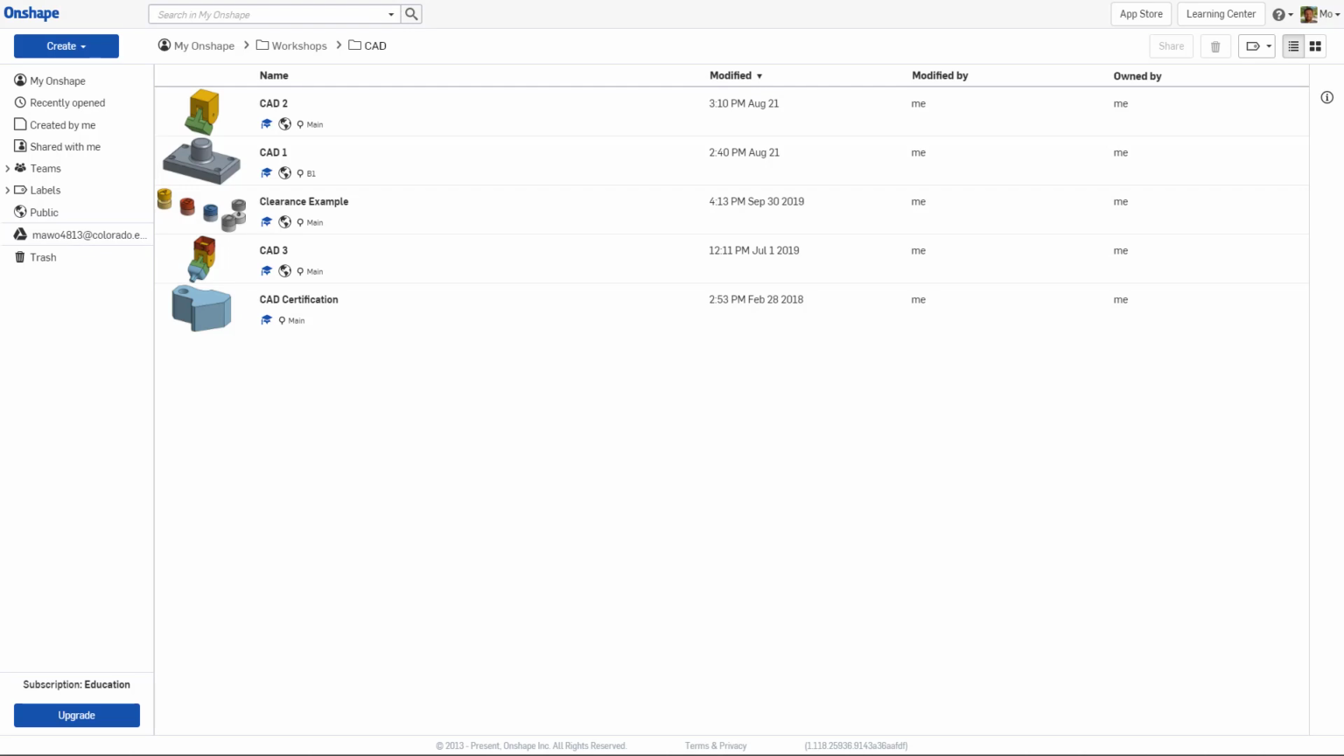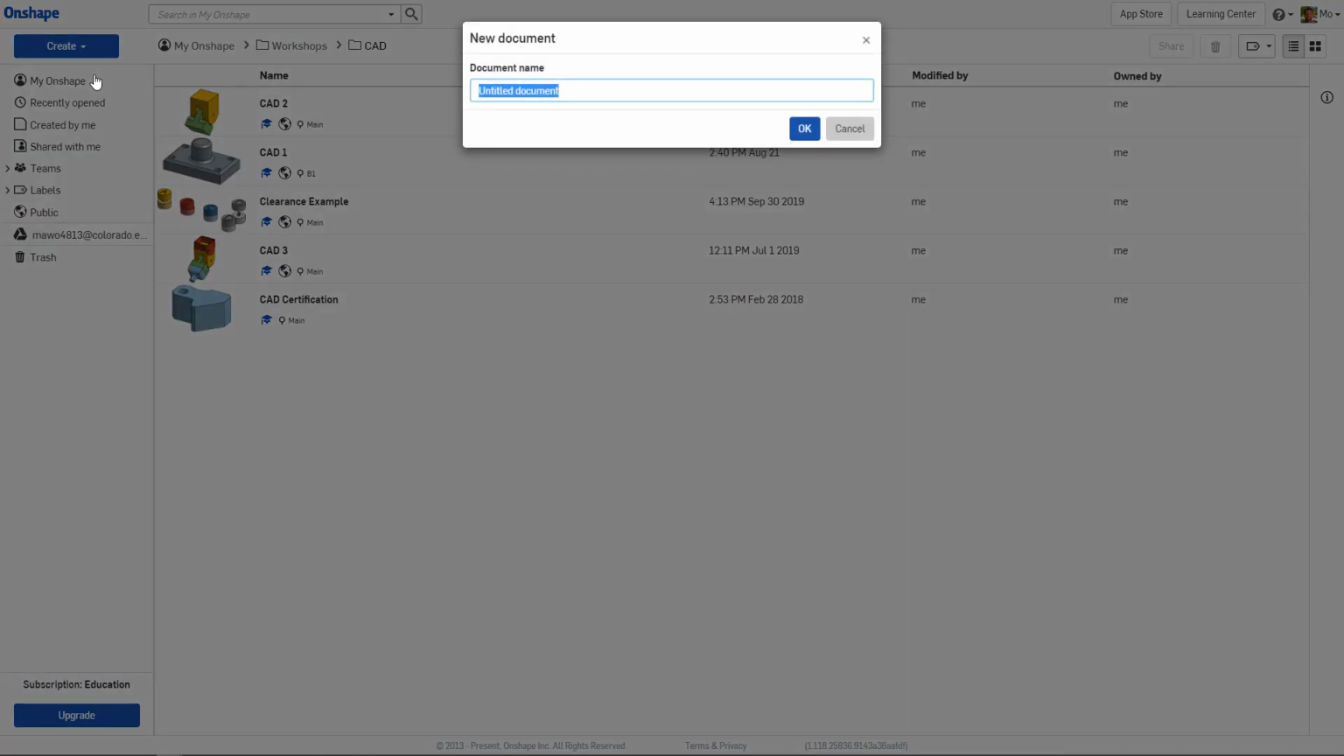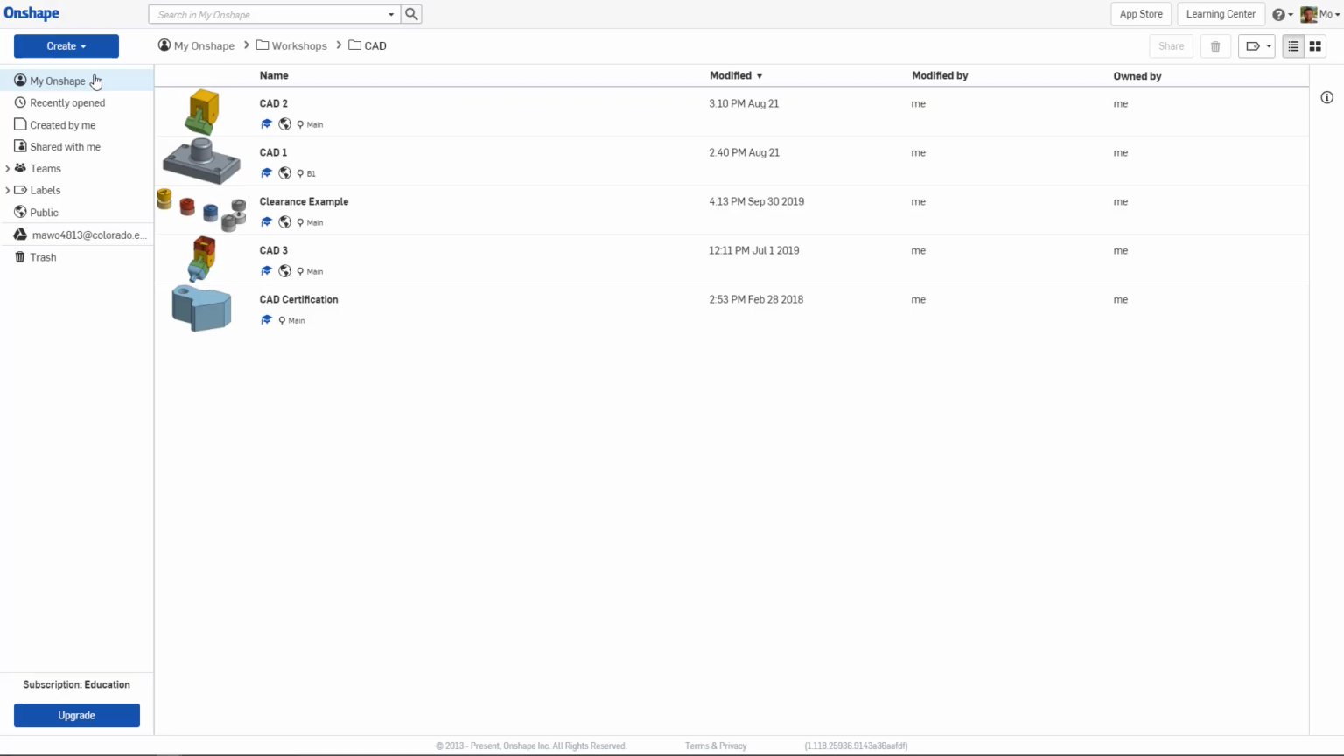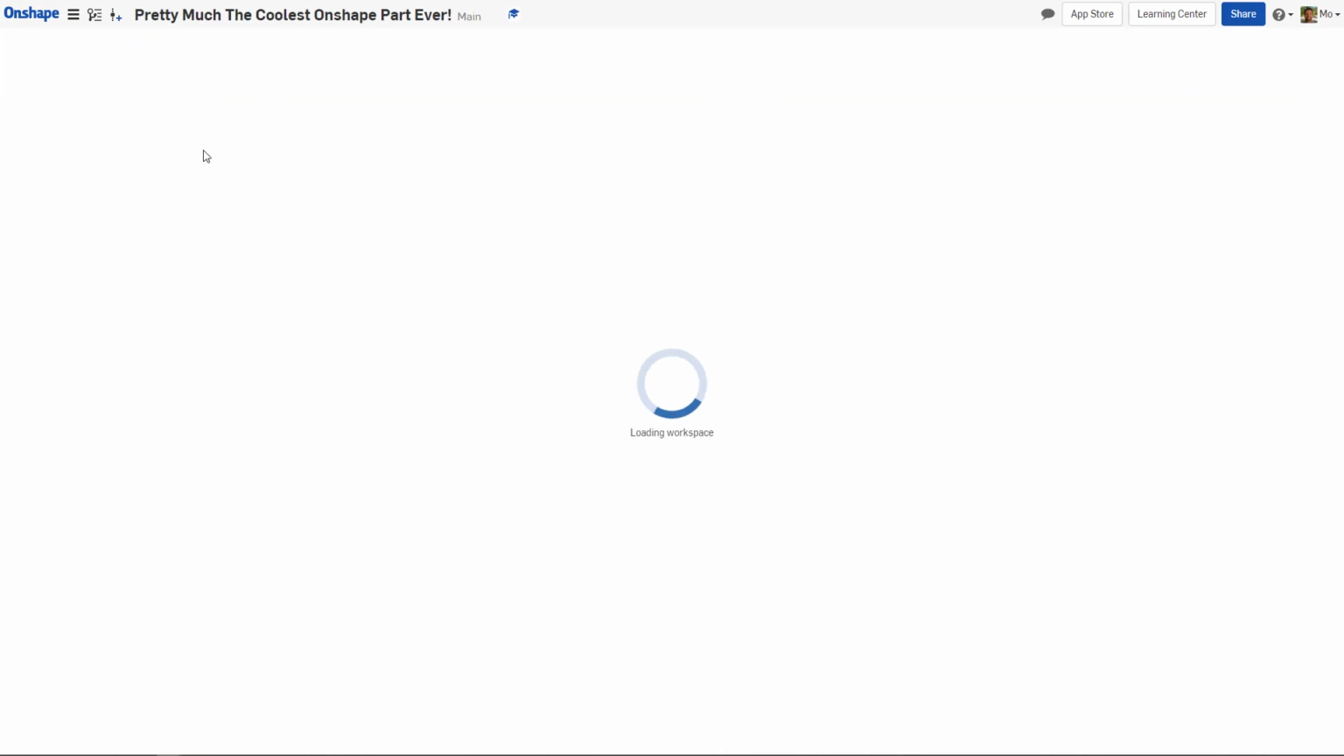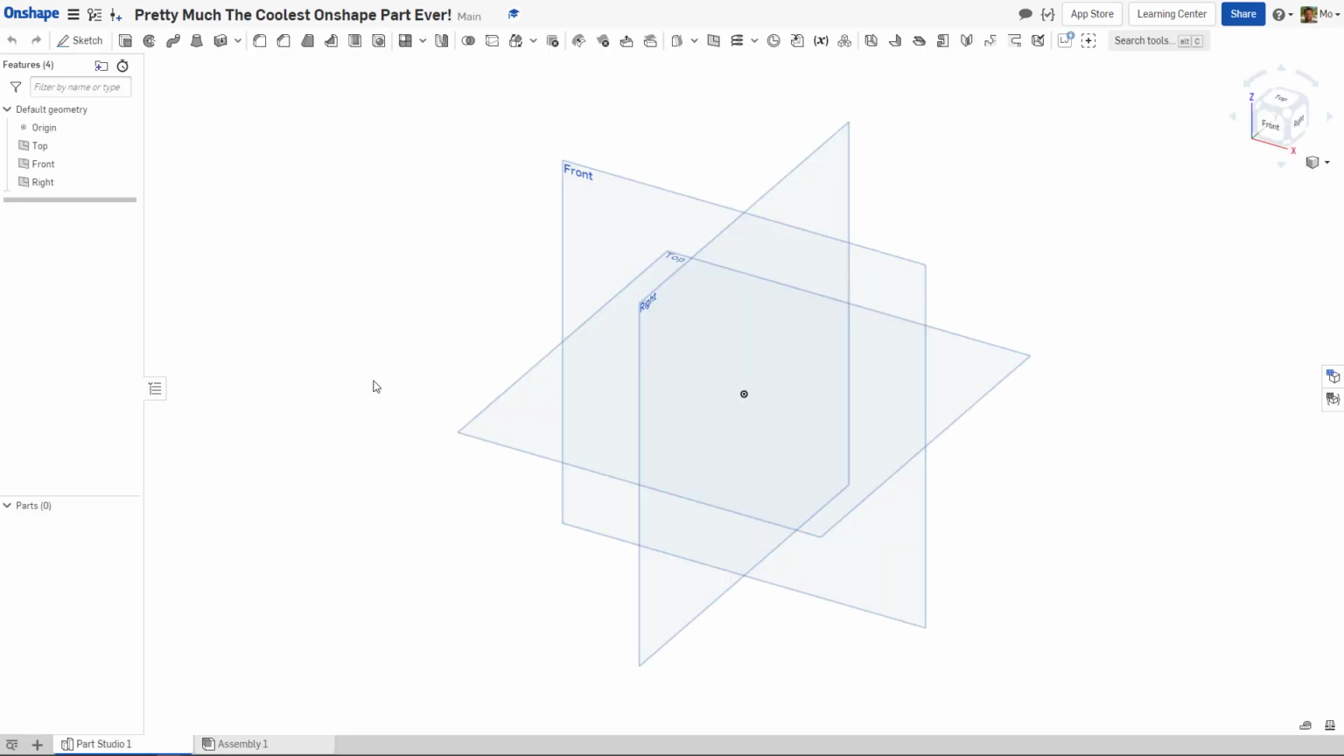When you open Onshape, the first thing that you'll see is your dashboard. You might see something similar to this, probably with no files in it. But let's start by creating a new document. I'm going to call it pretty much like a list. And it will load into a frame that looks like this.